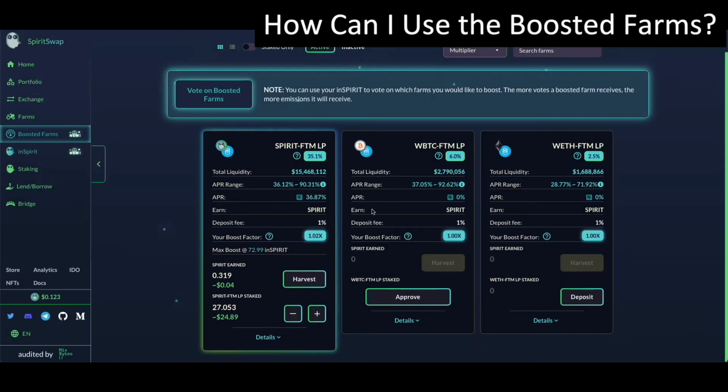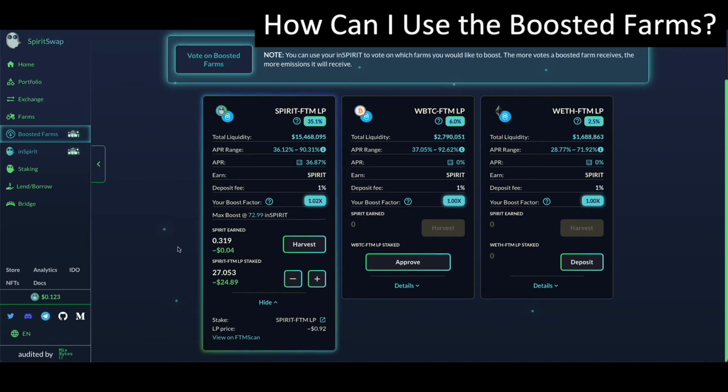And now you'll be able to see that your Spirit FTM LP tokens have been deposited into the boosted farm, and you are earning Spirit on those deposited tokens. If you want to participate in the wrapped Bitcoin or wrapped Ethereum FTM LPs, then you'll follow the exact same process that I showed you with Spirit, just using those other tokens instead.